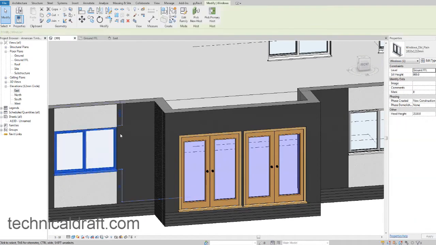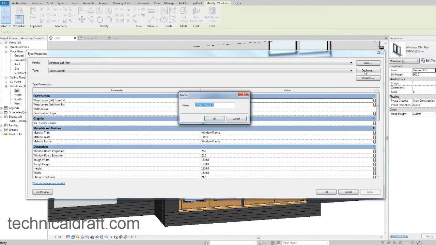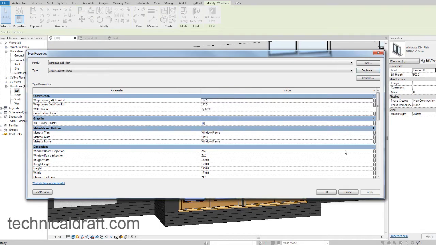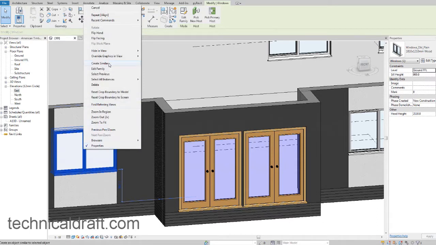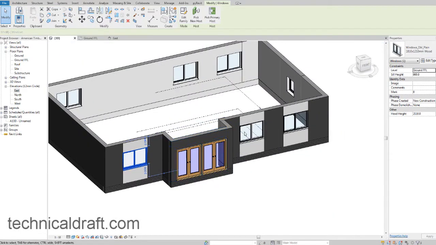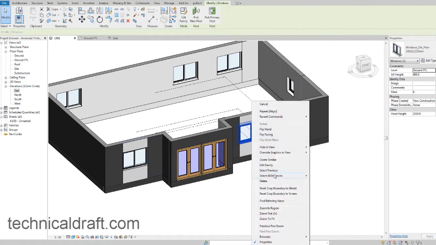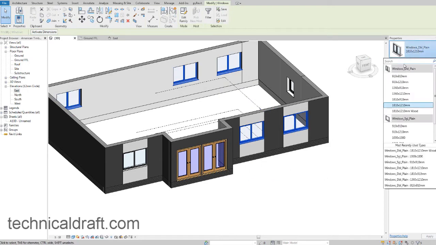So I'll select this, edit type, duplicate, wood for the wooden frame, and OK. First I'll hit OK, and then I'll right click this, select all instances visible in view. I'll do that to this. So right click this and select all instances visible in view and change it to wood.